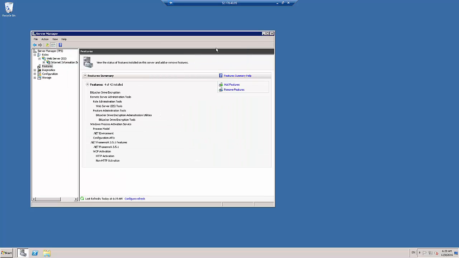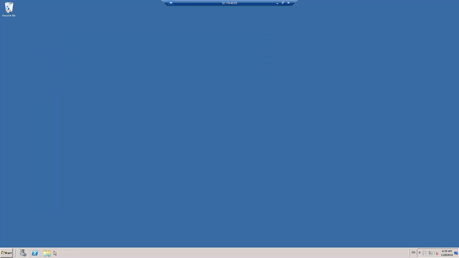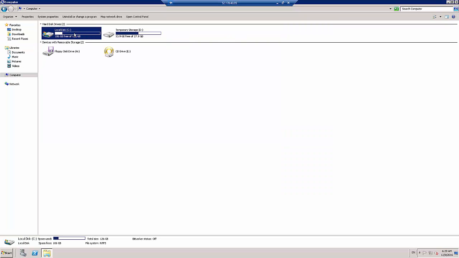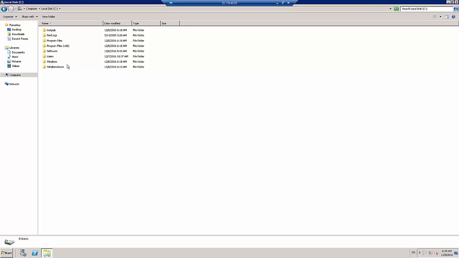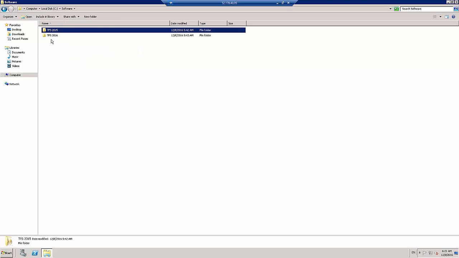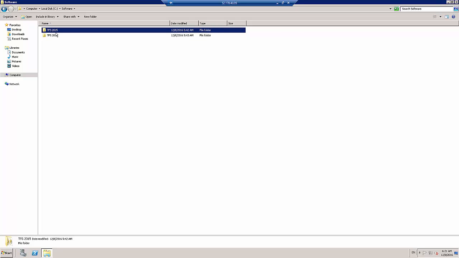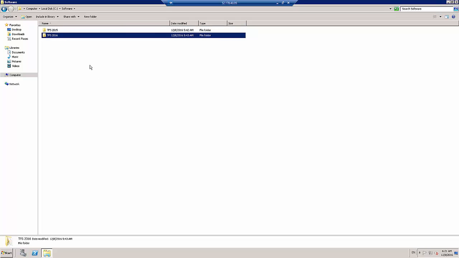Okay, we're good now. So let's close this server manager. What I've done is I've downloaded the setup files from my MSDN, or you can download a trial from the Internet Microsoft site. I've created a software folder. Here I have TFS 2015 and TFS 2016. What we're doing is we're installing TFS first, creating a dummy project in there, and then we'll migrate to, it should be 2017.